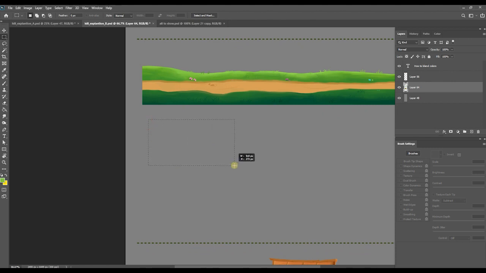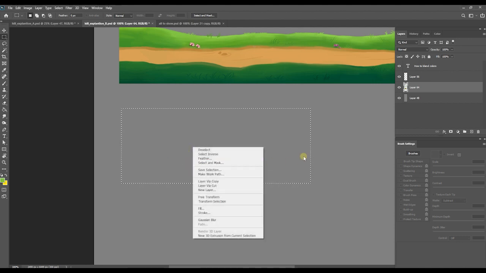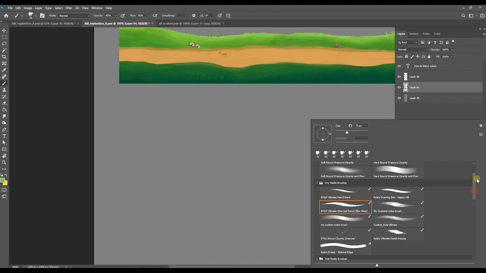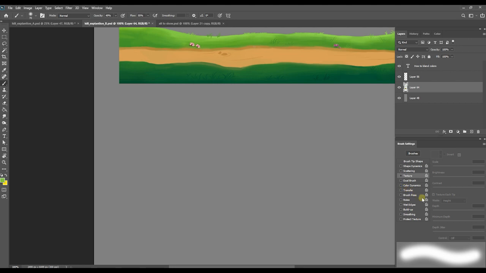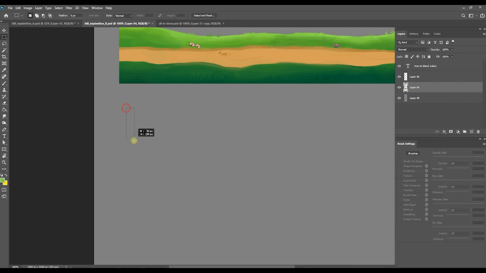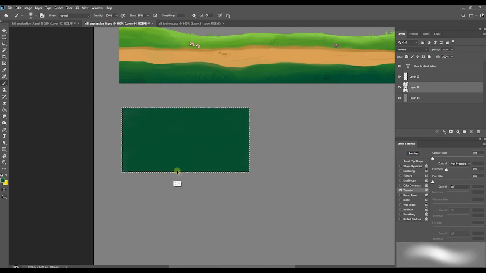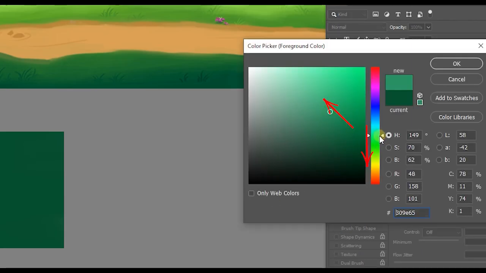As I explained, I start with the base color. I draw a selection area, then I paint with a soft brush to start my painting. Next, I select a lighter shade of green.